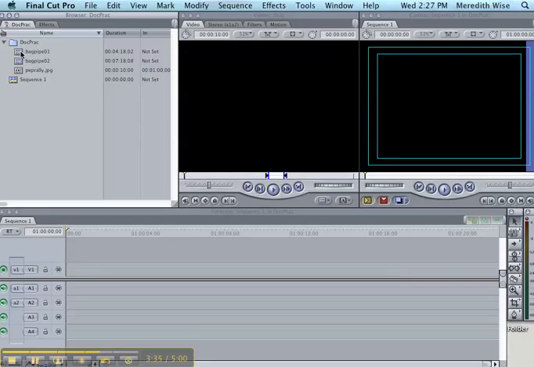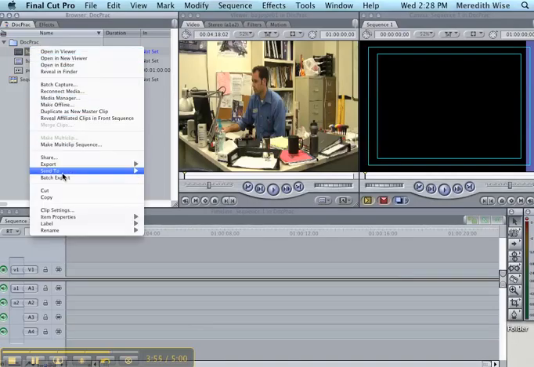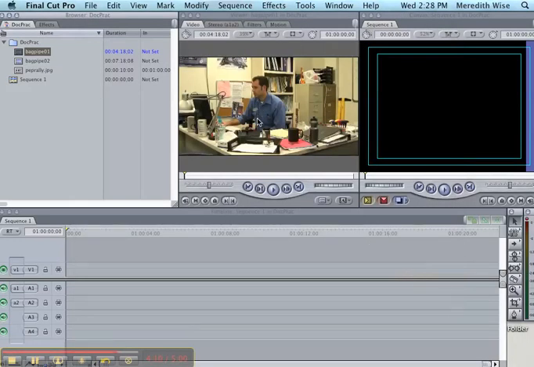So double click on Bagpipes 01 and load it into the viewer. This is filmed in 16:9, but we have it 4:3 here. So do you see how Mr. Wise looks a little squashy? Control click on that and go to Item Properties, and then go to Format. And what we're going to need to do is go to the word anamorphic and check it. Okay, and so what it'll do is it'll stretch this out so it'll look better.